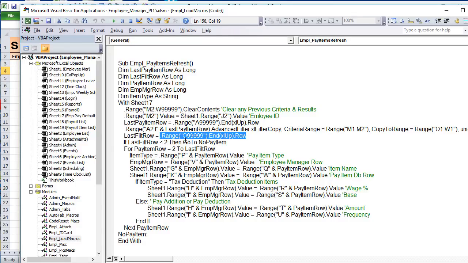We're going to run that check. If the last filter row is less than 2, then go to no payment. It's going to skip all of this and go right here. We don't need to continue on. We don't need to transfer any information to the employee manager because there is no data. Of course, assuming there is data, meaning that there are values in 2 or greater, then we can run our for next loop that I discussed.